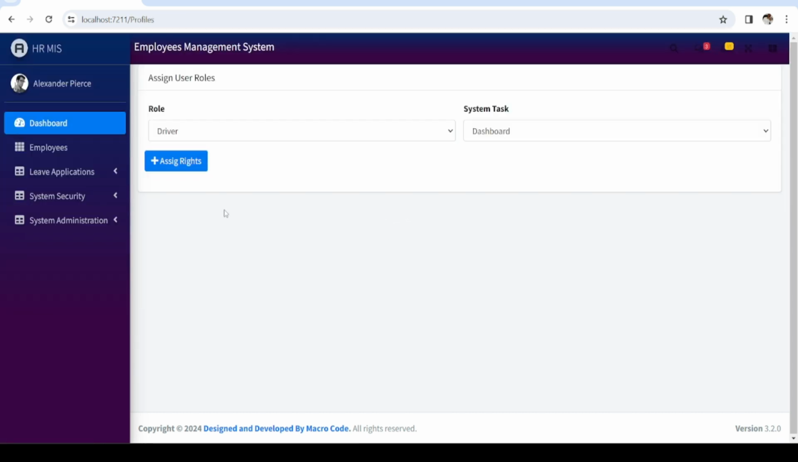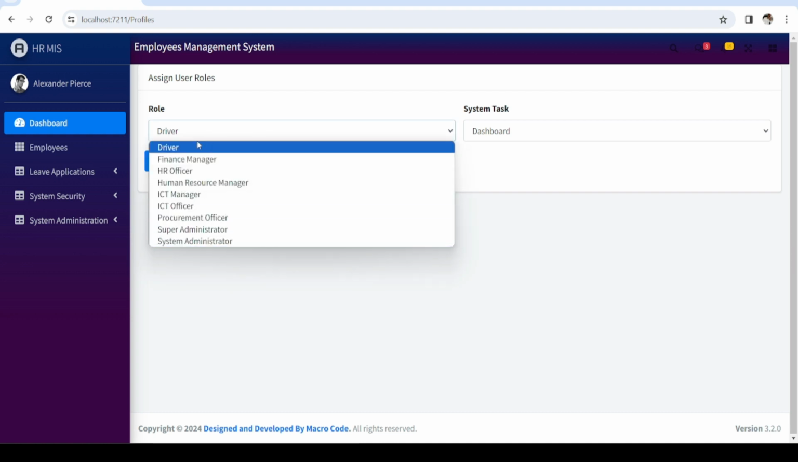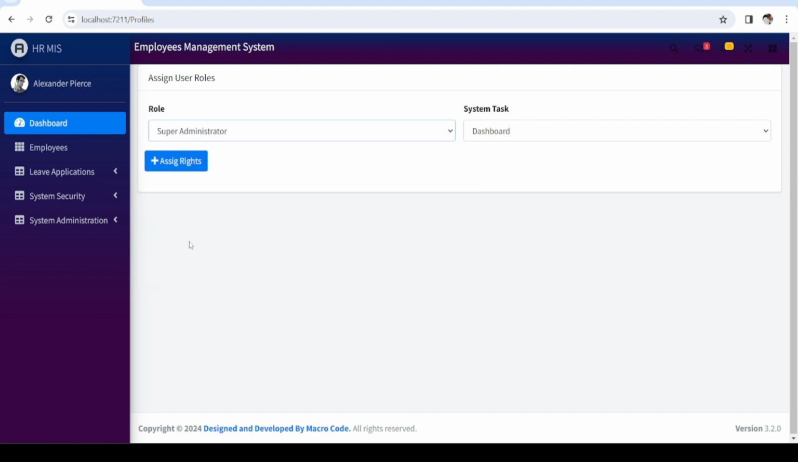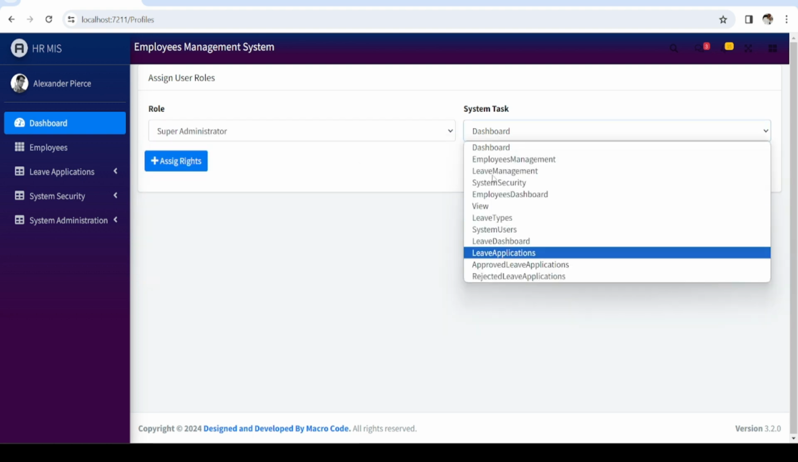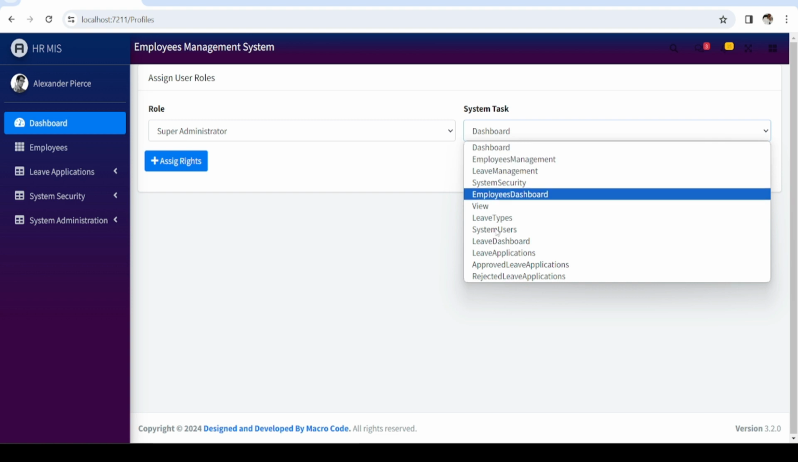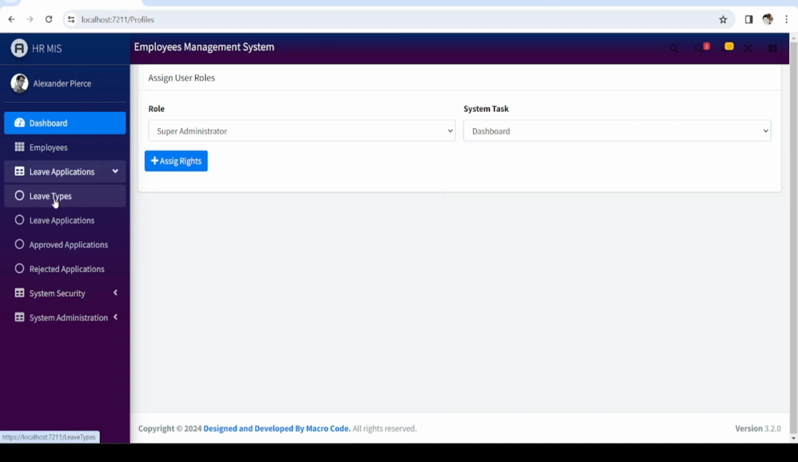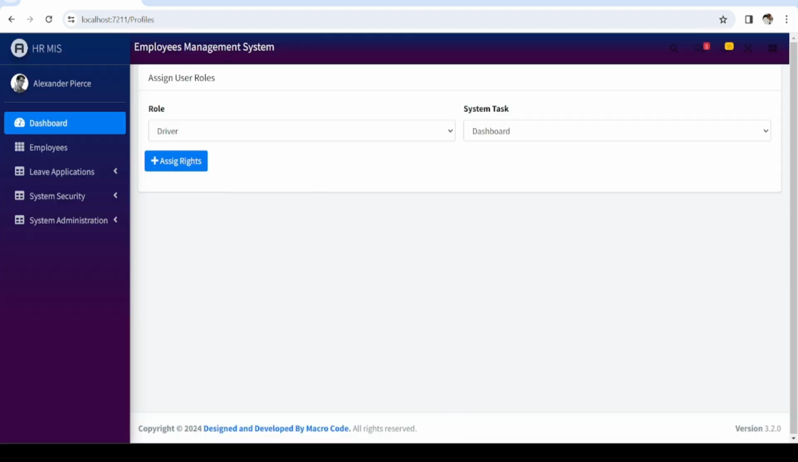So the next thing is also user roles. On our previous video, we were assigning rights to roles. So you can be able to select the super administrator, and you can say within this application, and these are kind of sub-modules within our application. So these, as you can see, leave types represent this area. So if you give that role this task, then the user should be able to access that task. So if you just click assign, then our application was assigning those roles.